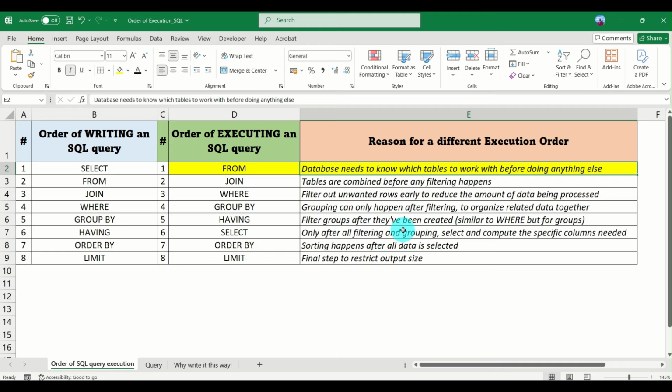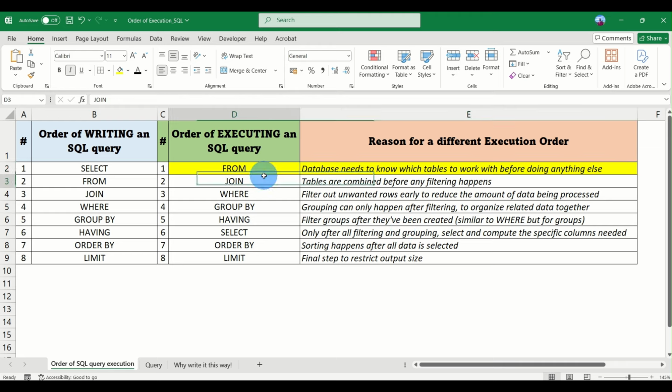Now the reason why the database needs to know which tables to work with before doing anything else is because, just think of it in a real world scenario. Let's say you go to a shop and order a sandwich. The way you will inform the shopkeeper to make a sandwich is that you want a sandwich, right? That's your select statement. Now, the shopkeeper, what he will do is, he will first see from where he needs to make the sandwich, either a dough or from a packet of bread or somewhere. So he needs to go to the source of it. So in SQL's case, it is actually figuring out from which particular table the data needs to come.